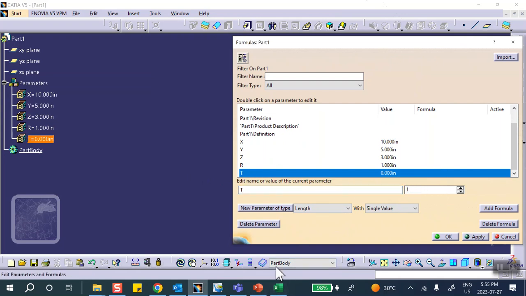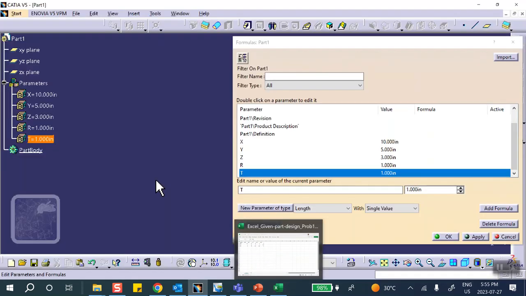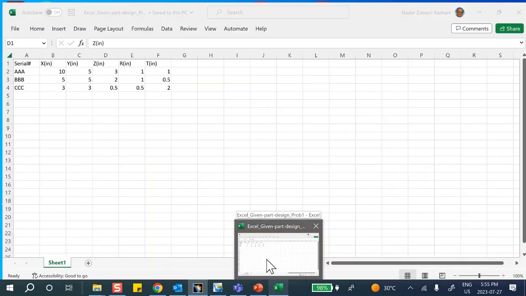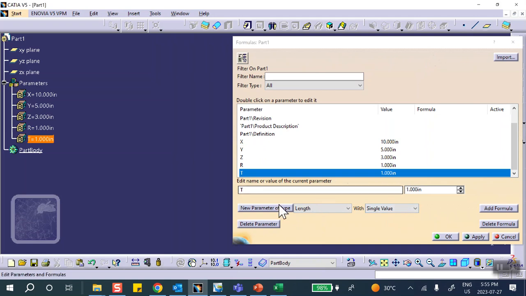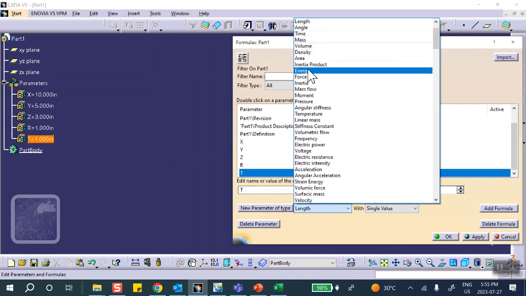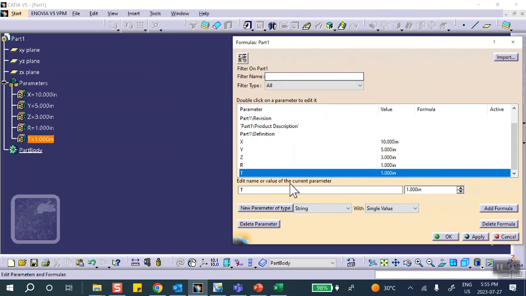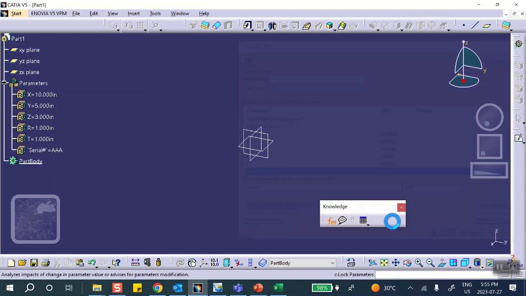And finally, I want in my spreadsheet the serial number or the name of the part also be specified. So that is a string. So let's change the type to string, and let me call this thing, okay, string, and then new parameter of string type, and the value of it was serial number, right? And we're going to put that first row AAA or any dummy name. And then we say, okay, notice that these things have been created here. Good.